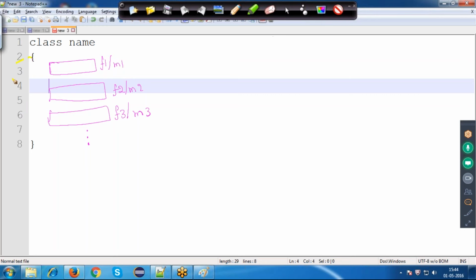You cannot write any method outside the class. In Java, everything must be present within the class. So how many functions or methods? Any number of functions or any number of methods. Okay, the common question that people get here is, which method to be written first?